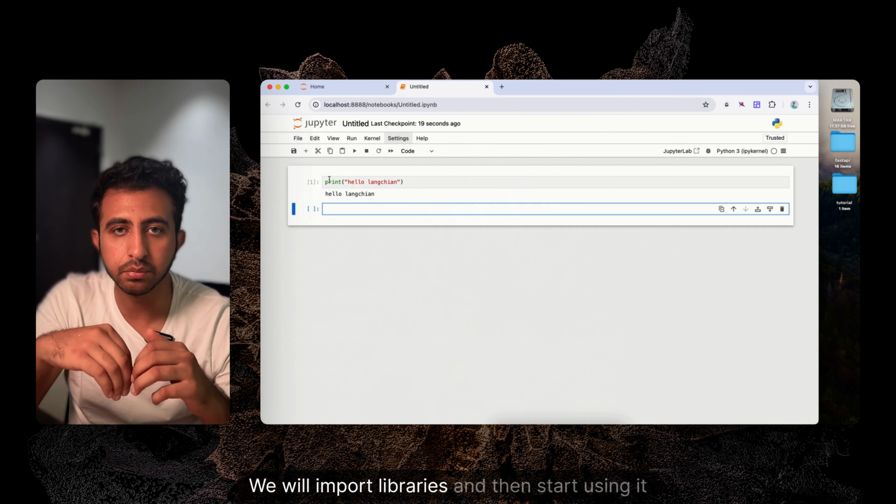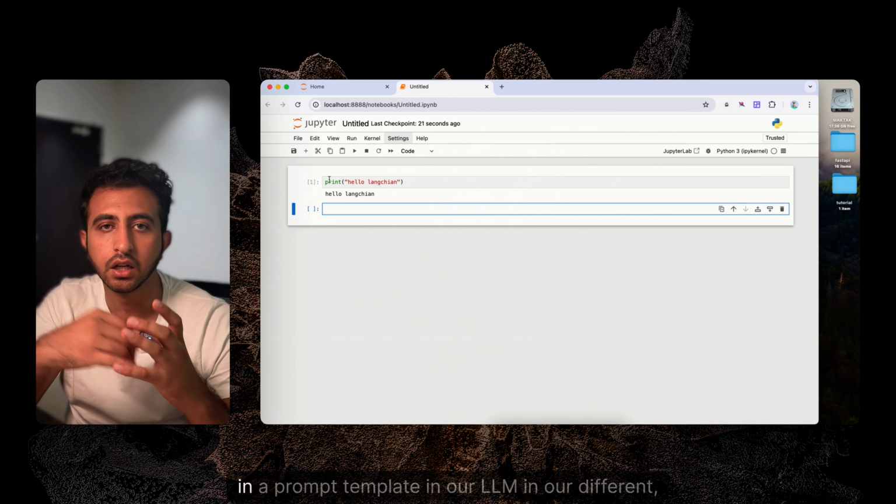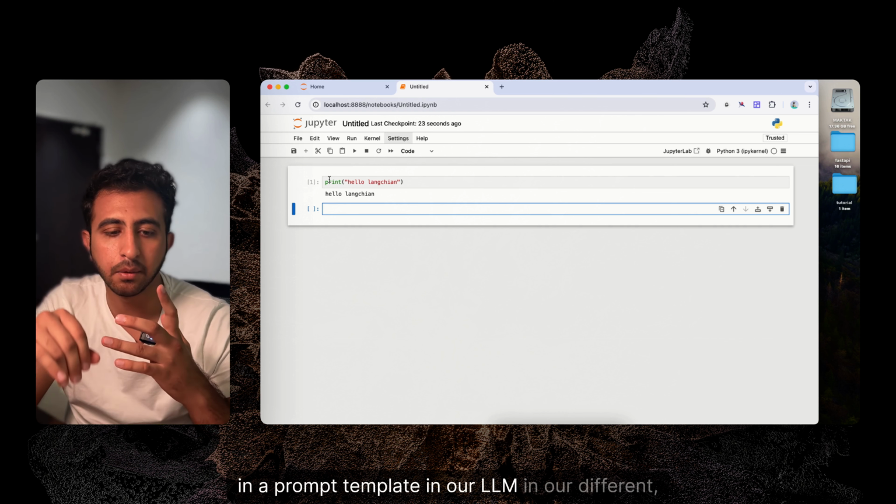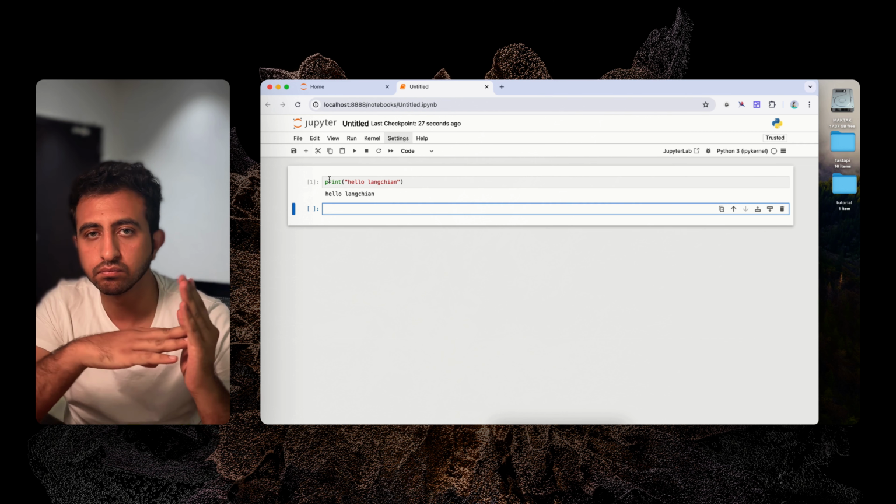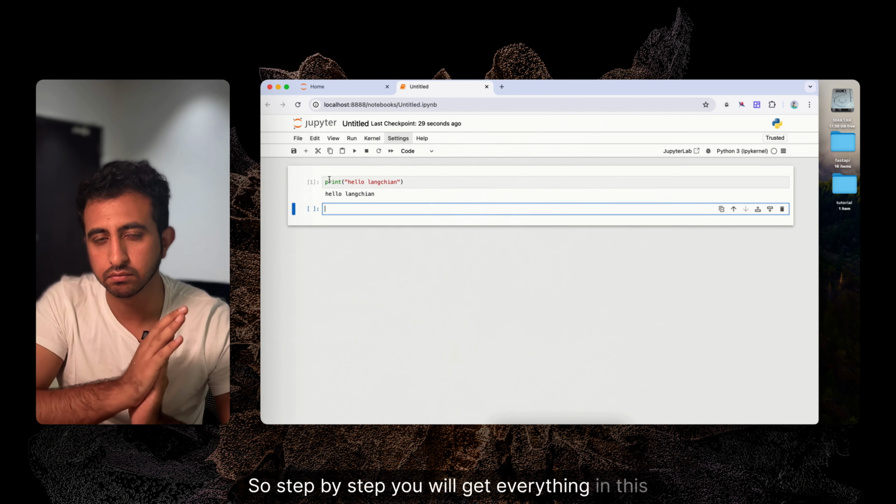In the next video you will see the usage. We will import libraries and then start using them in a prompt template, in our LLM, and in other different things. So step by step you will get everything in this course.